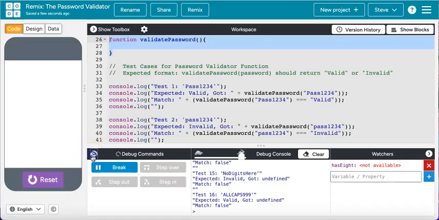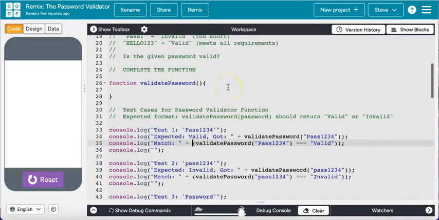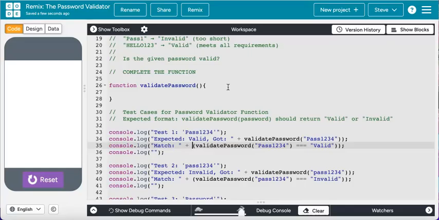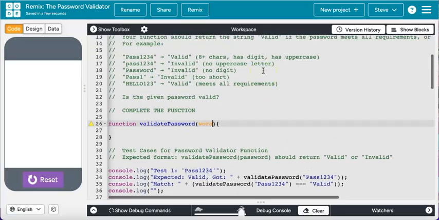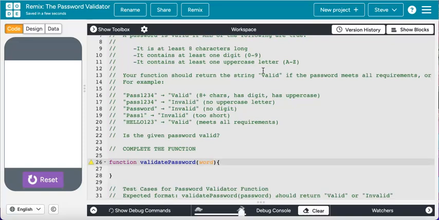So let's go ahead and work on this function. I'm going to need a parameter, and I'm going to call this parameter word because it's just a word; cybersecurity would call this plain text, but this will be word. And I want to check three conditions. Are there at least 8 characters? Is there a digit? And is there an uppercase letter?